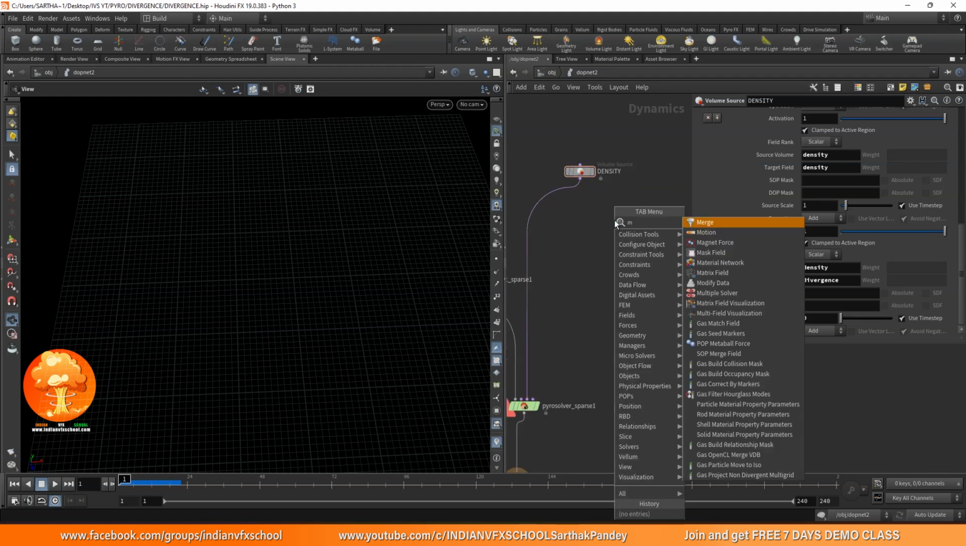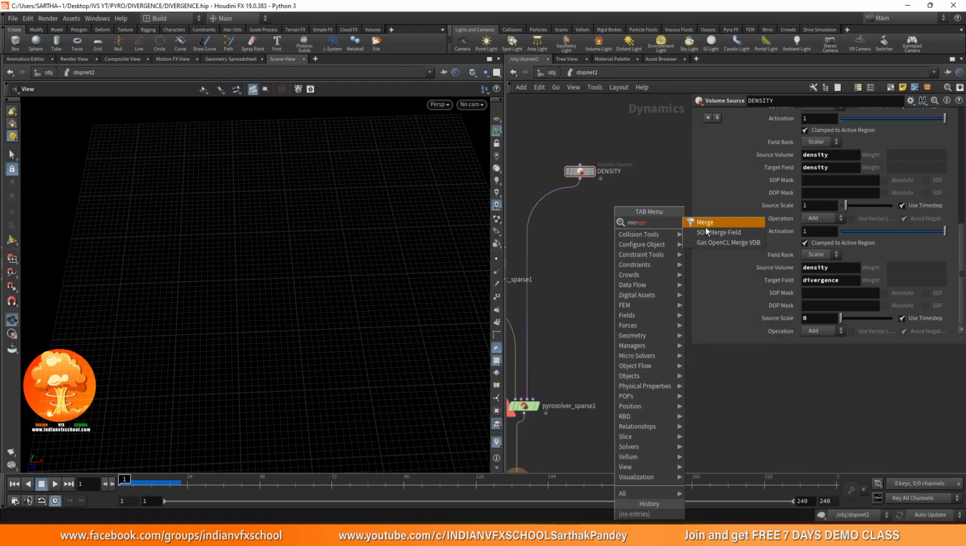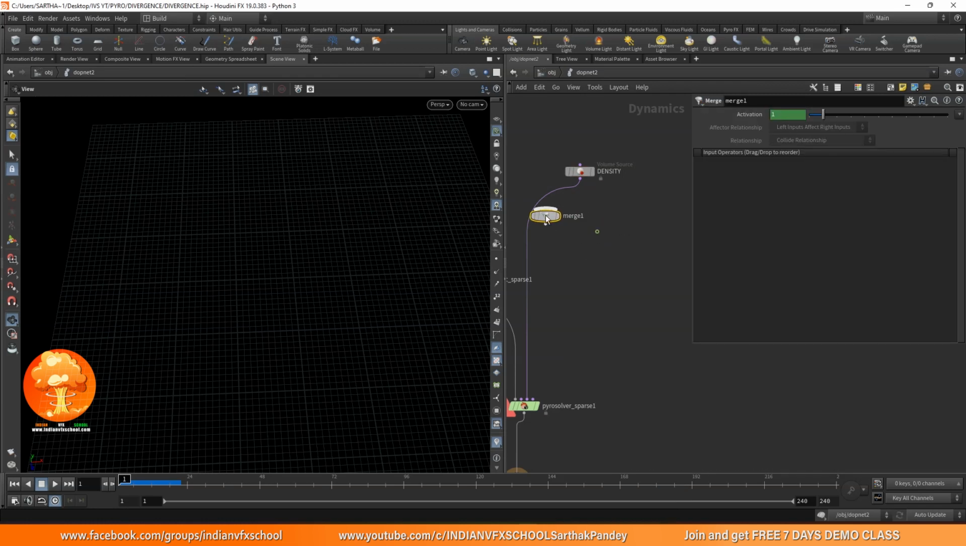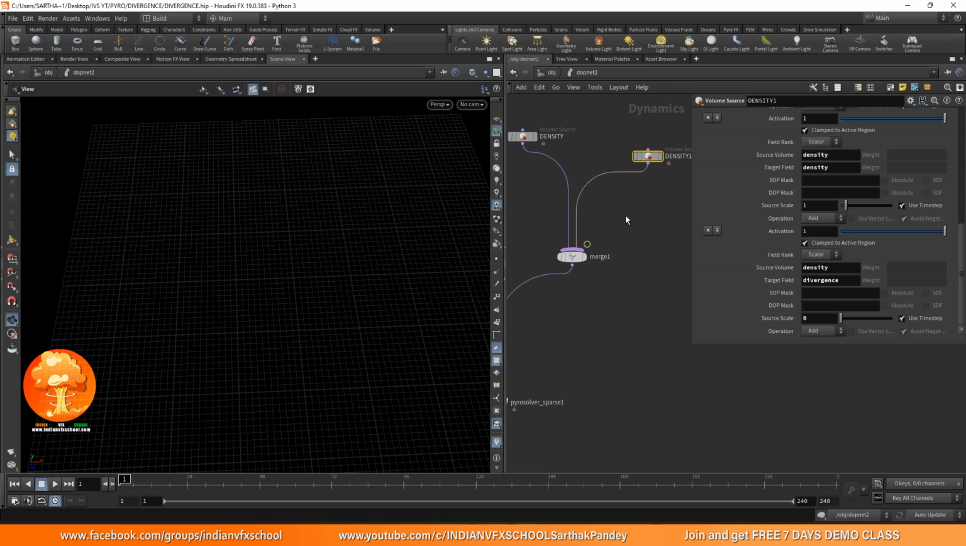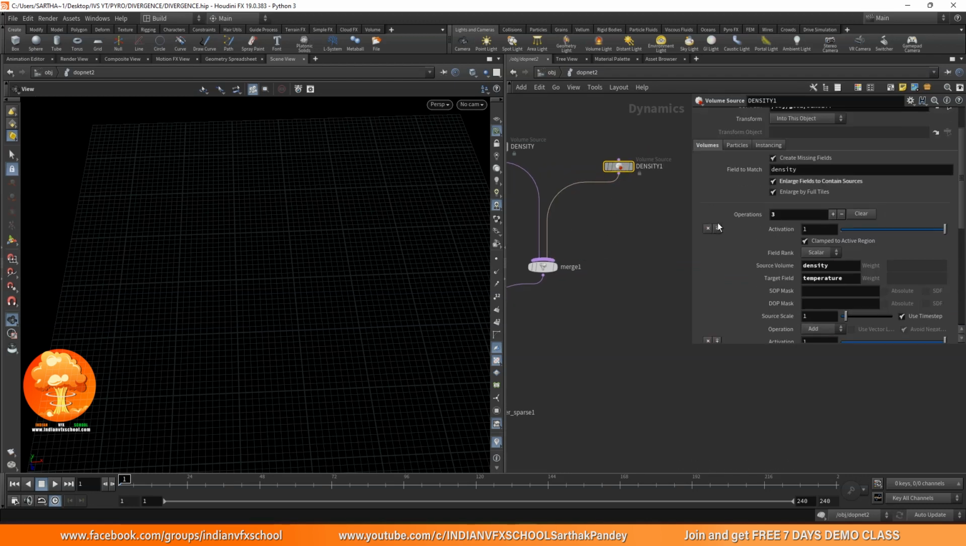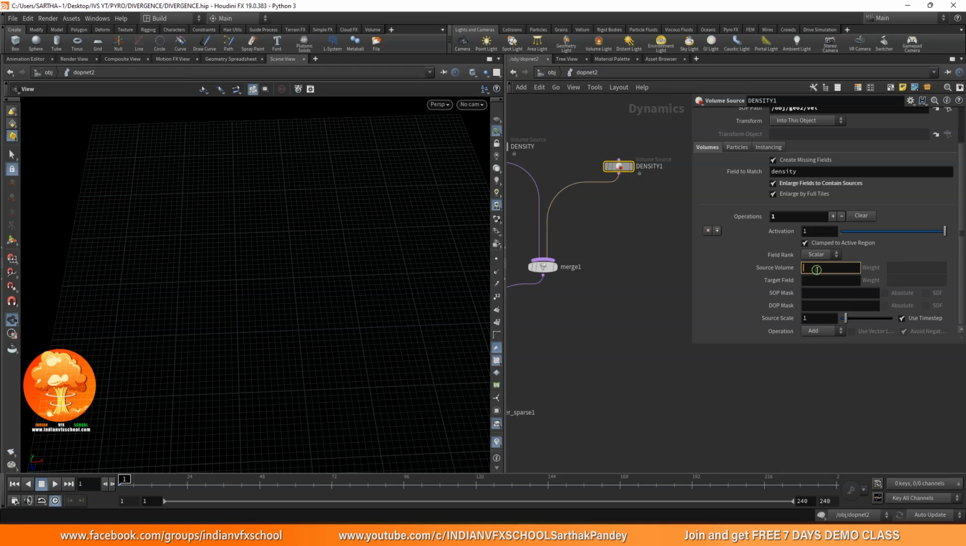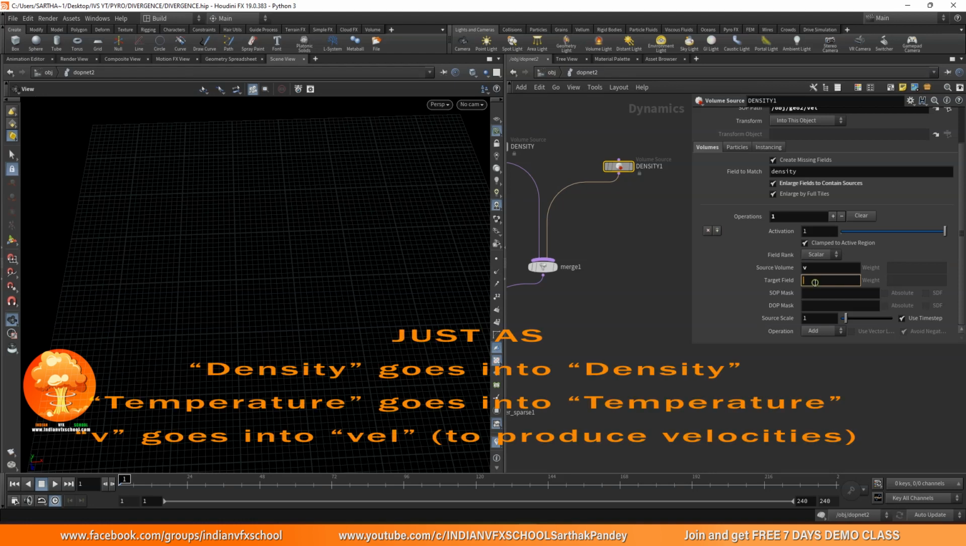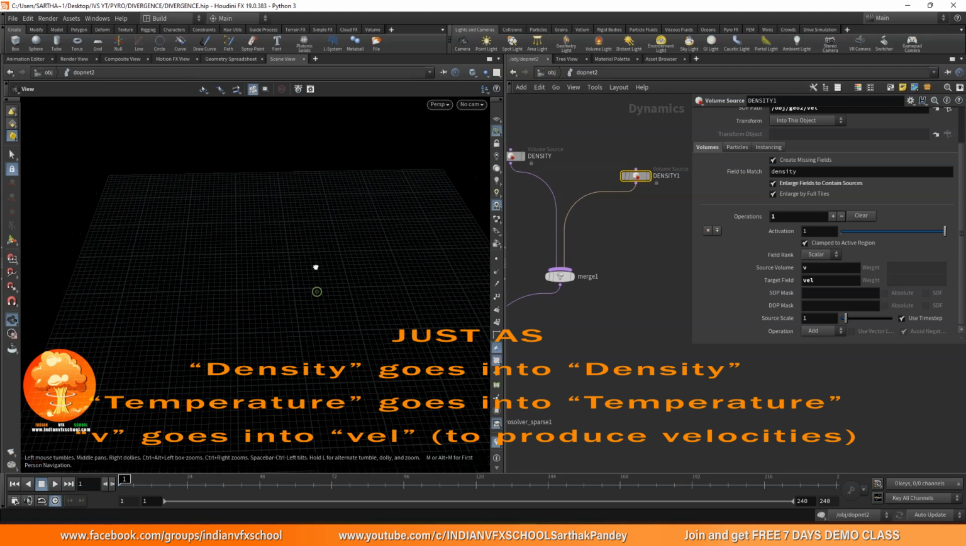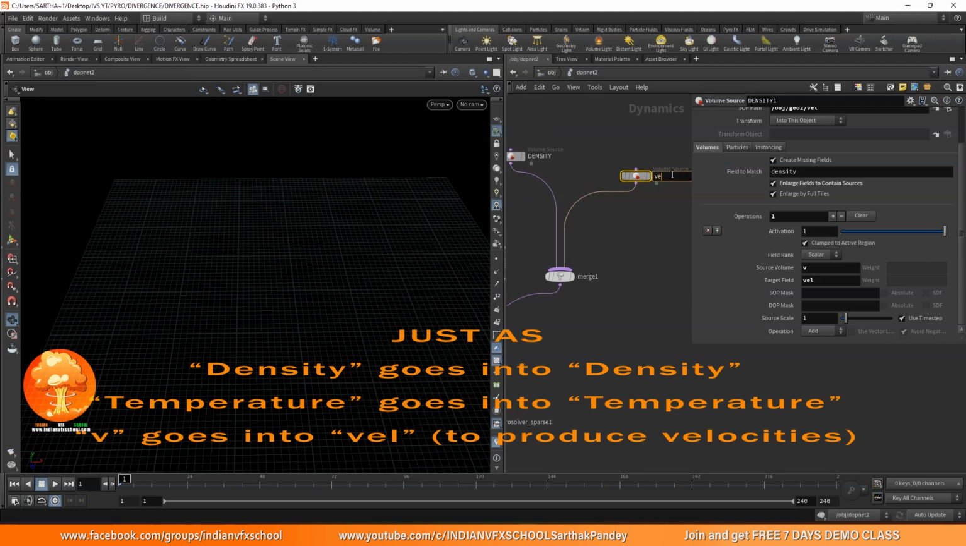Okay, and now I will add a merge. I'll put it over here, and I will just duplicate this density, put it over here, and now I will give it a path of my velocity field. Okay, well, and I'll just remove everything else. I'll just keep one thing. In the source volume, I'll keep it to V, and the target field, I'll put it to well. Okay, so now let's see if it's working, and obviously I'll call this well.